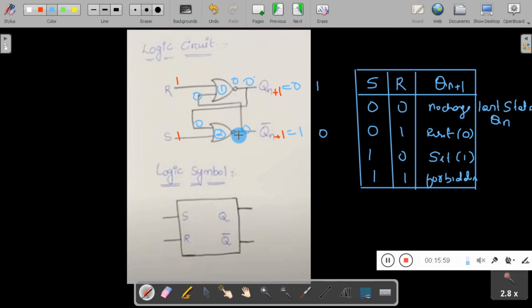So this is the working condition of SR latch using NOR gate. Now we'll see how this same SR latch will work by means of NAND gate. That is, we will see the implementation using NAND.